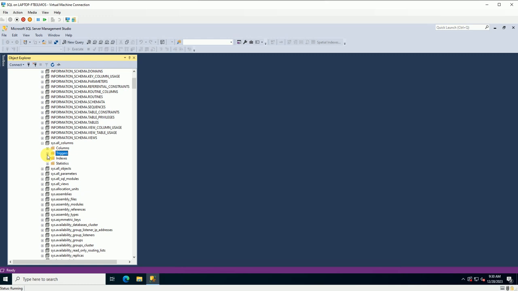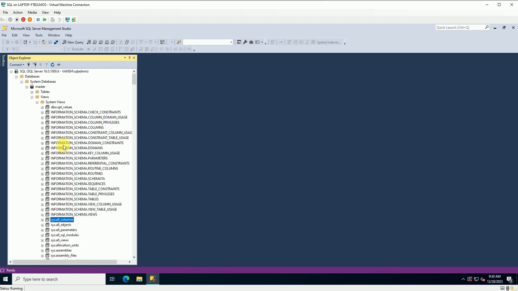And now here are the triggers. We don't have anything. The indexes, we don't have anything, and here we don't have anything now. But when I build a database, I will create each and everything, and I will show you guys how you can create the database and the tables.